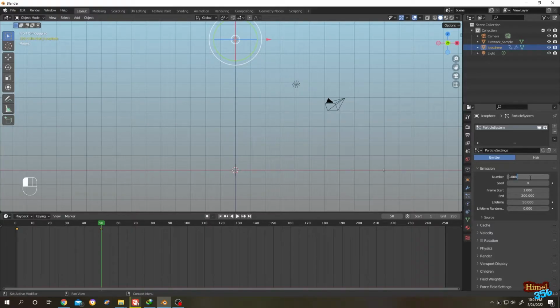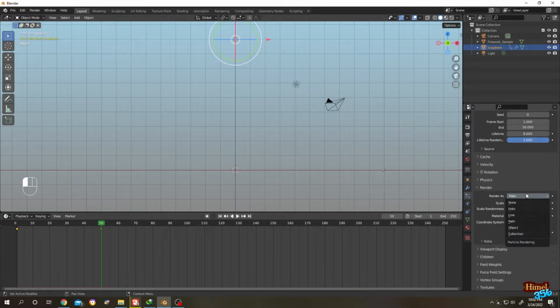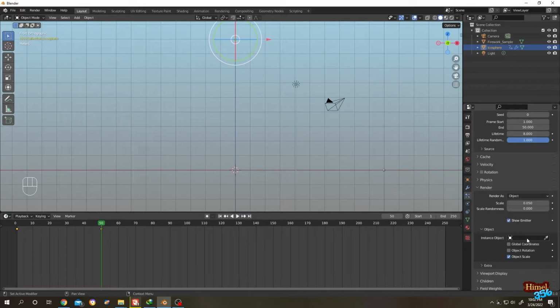Now go to particle properties again. Let's change the number to 500. Particles will start at frame 1 and end at frame 50. So in frame 50, lifetime like 8, randomness. Then go to render, change from halo to object. Instance object is our firework sample, this one, the duplicate one.